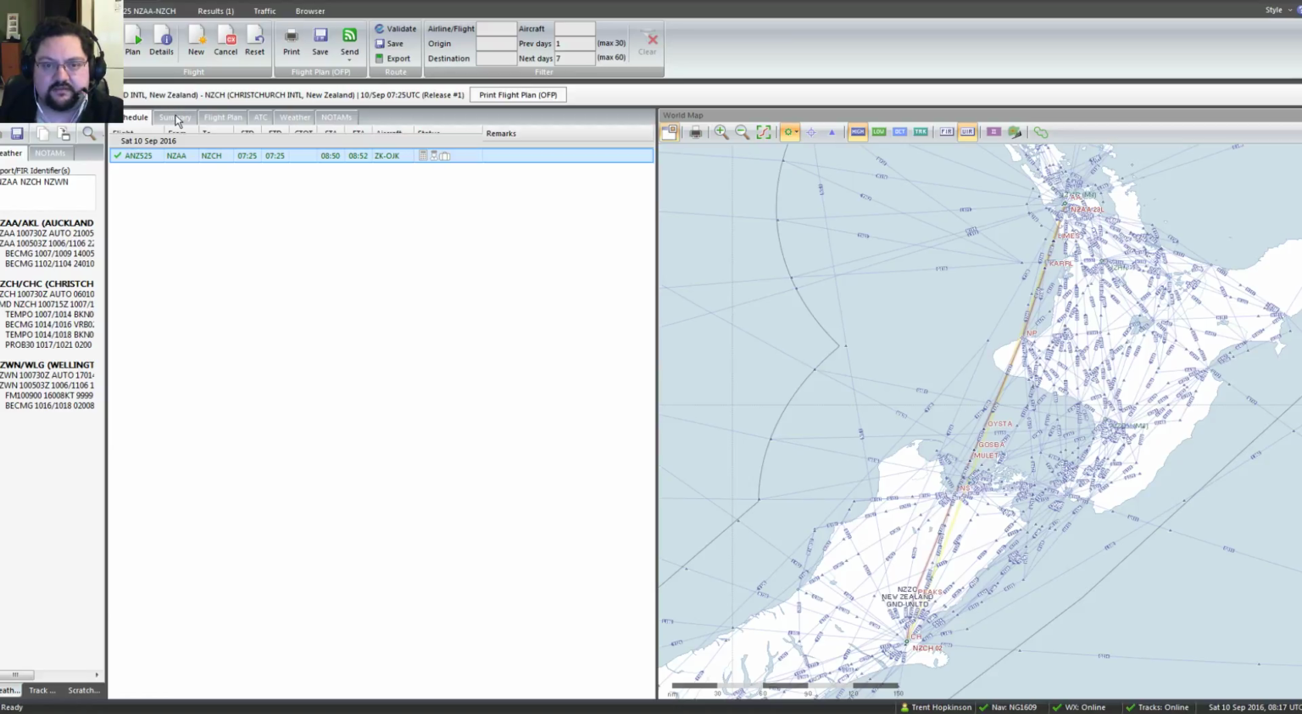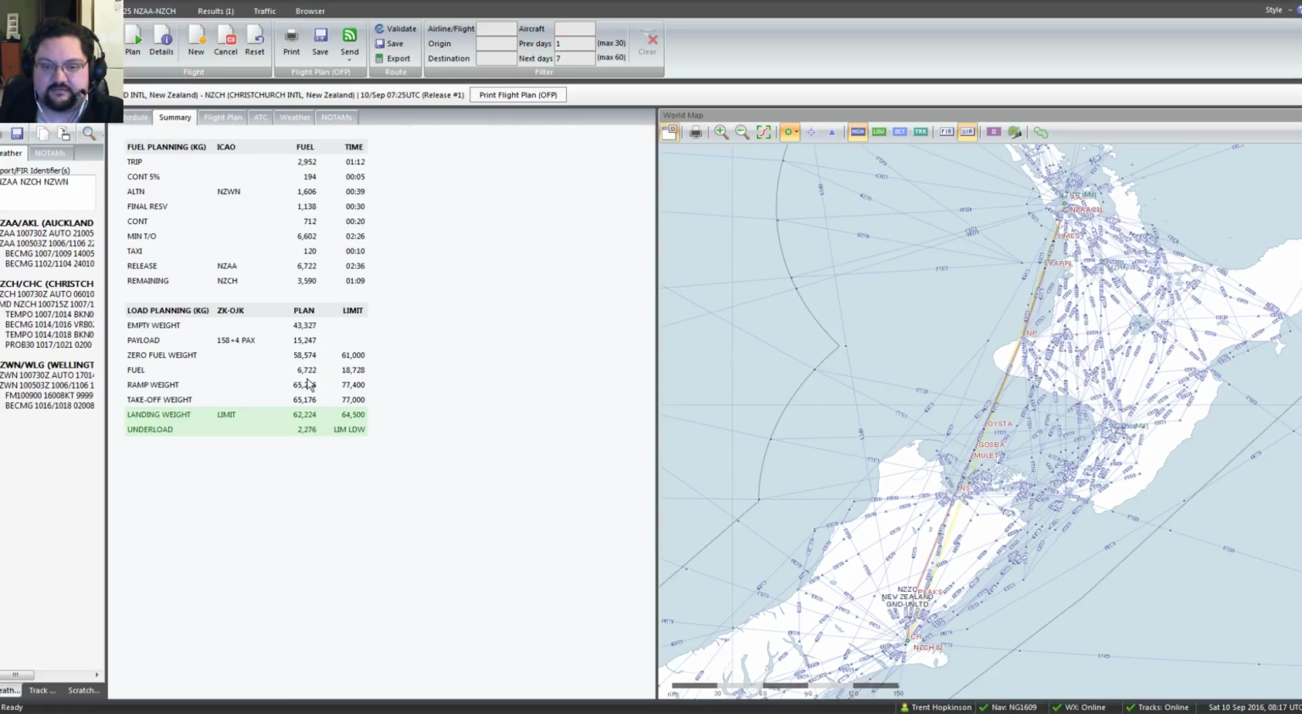Okay, so I've sent through the flight plan. We have our takeoff weight showing here, 65.1, which I'm just going to write down. Releasing with 6,722 kilograms of fuel, sorry, and zero fuel weight, 58.57 tons.